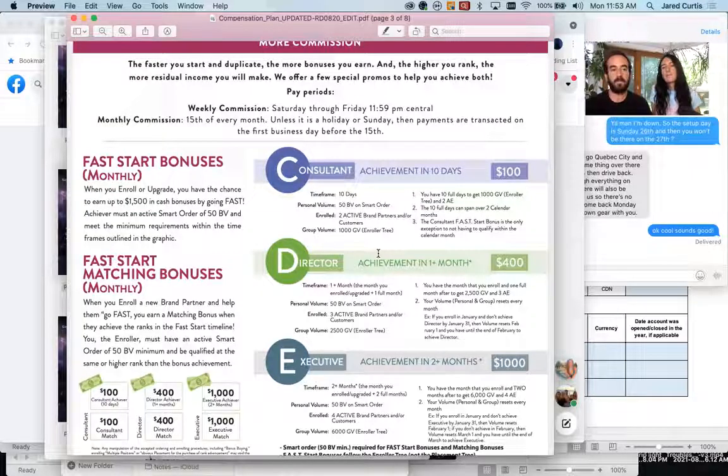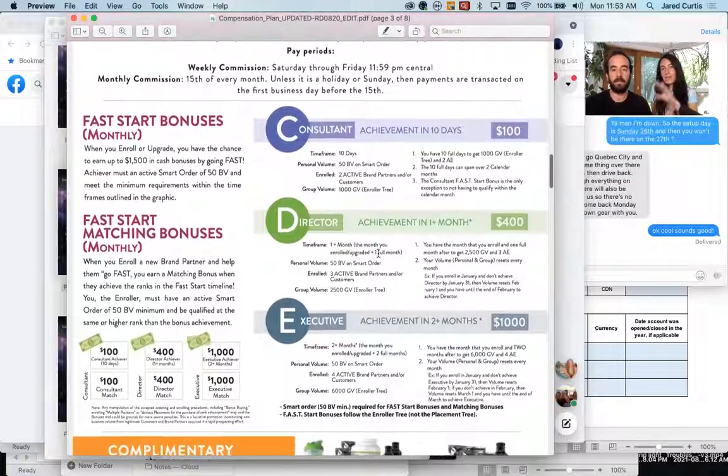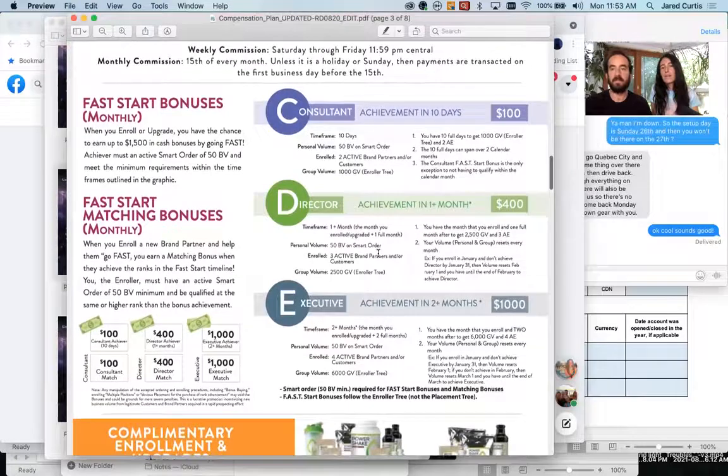And so I always tell people when they start, yes, they're breaking it down for you here: consultant, director, executive, and how to get that. I say keep it simple. Go right away for 3 new people ordering a ULT.